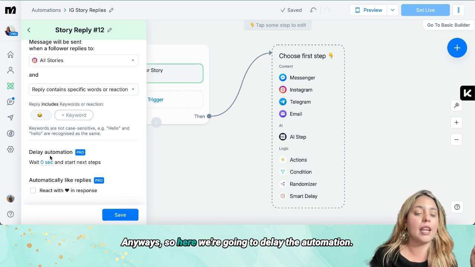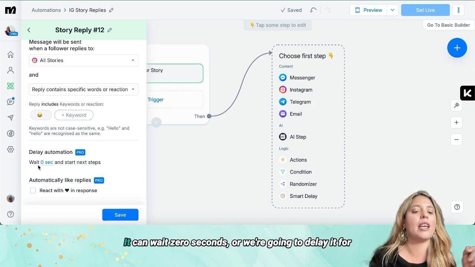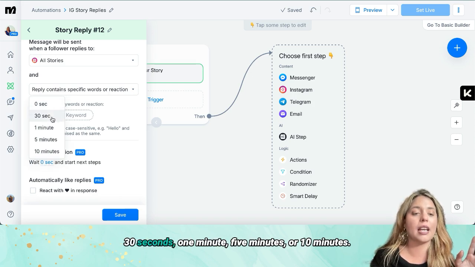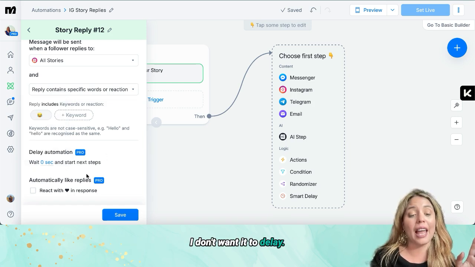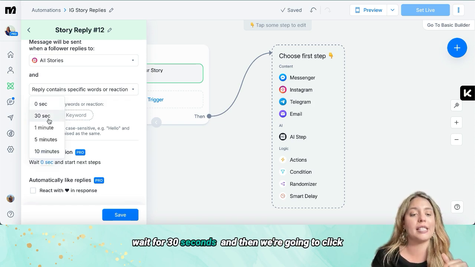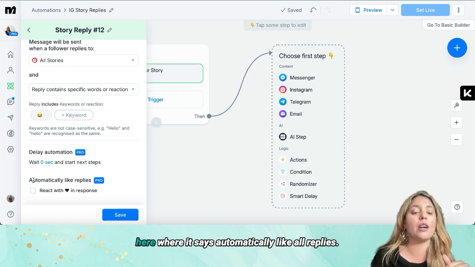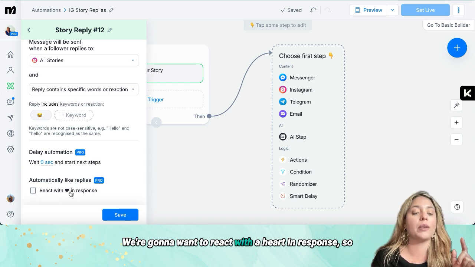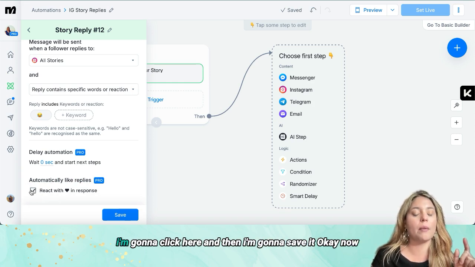So here we're gonna delay the automation. It can wait 0 seconds, or we're gonna delay it for 30 seconds, 1 minute, 5 minutes, or 10 minutes. I don't want it to delay. I want them to get an automatic reply, or you can wait for 30 seconds. And then we're going to click here where it says automatically like all replies. We're going to want to react with a heart in response. So I'm going to click here and then I'm going to save it.